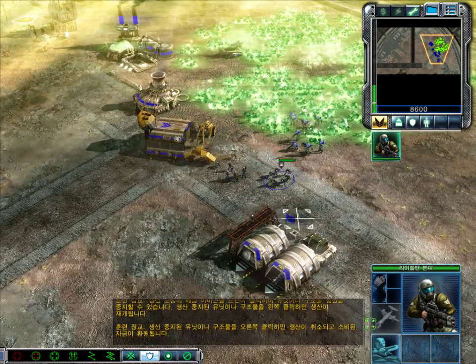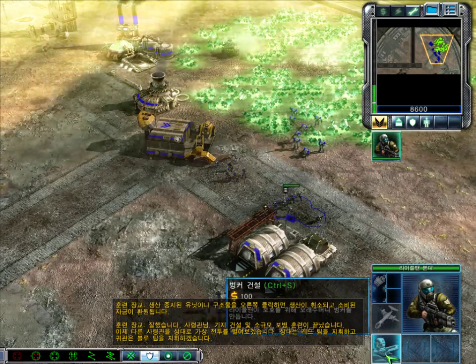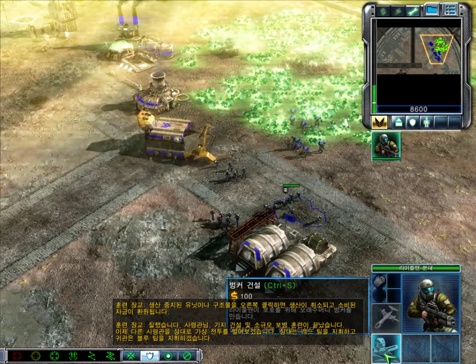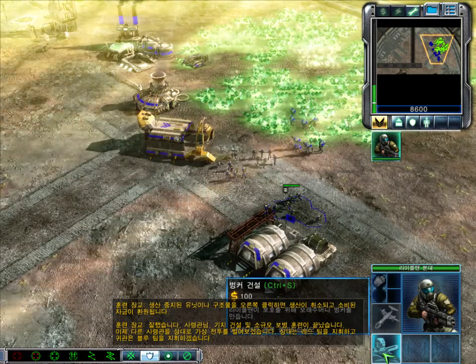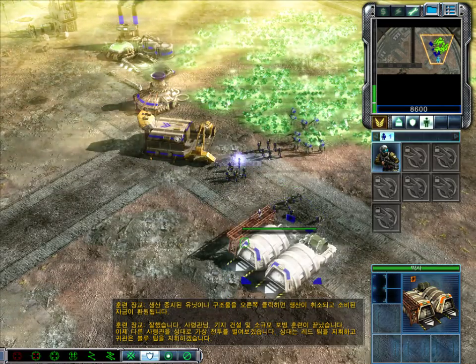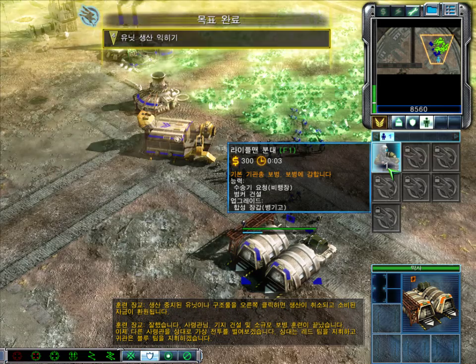Rifle squad. Good work, Commander. You've managed to build a base and train a small force of infantry. Now you'll fight a mock battle against another commander. He will command the red team, and you will command the blue team. Training. Objective complete.